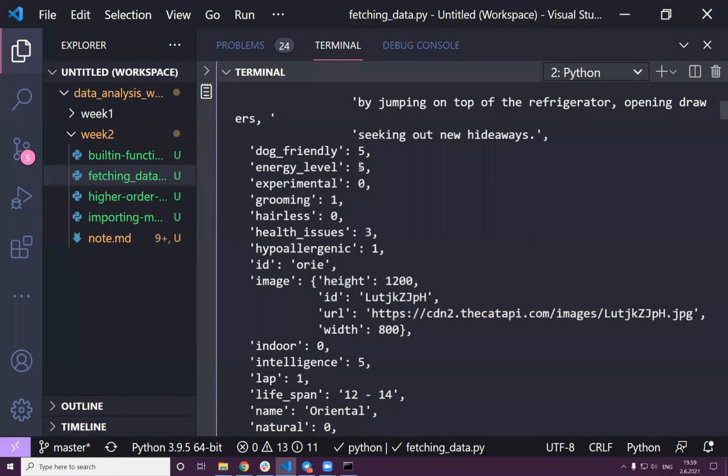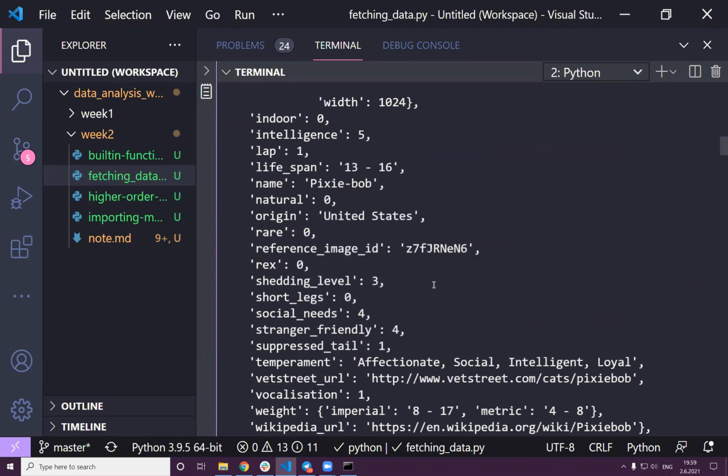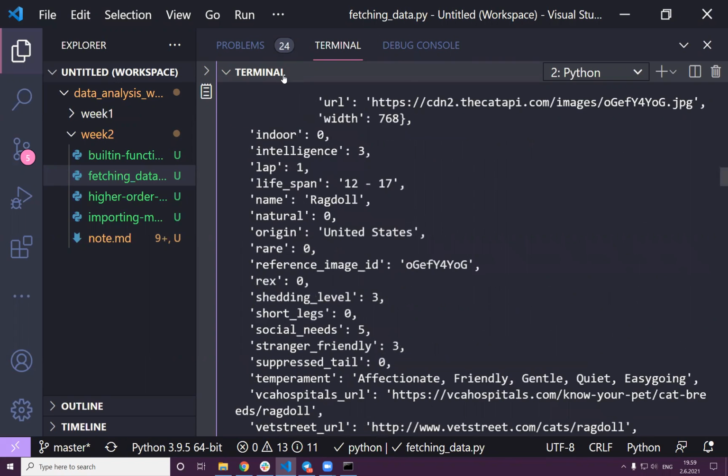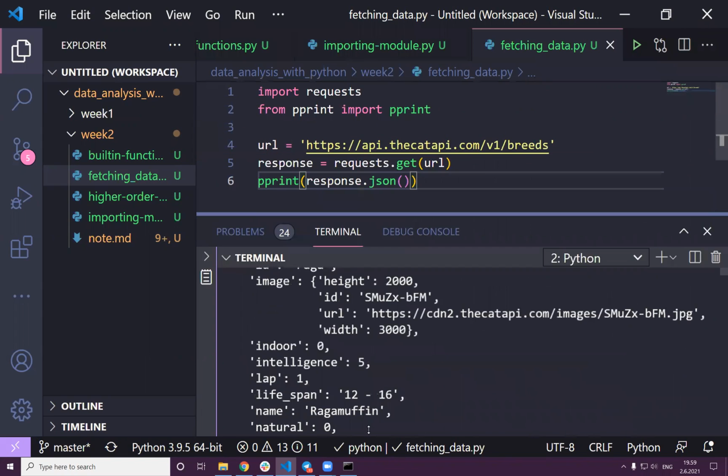It's not very beautiful, but at least we can see the key and the values. So what we are interested in, are we interested in this? No, we are interested mainly in the weight. So where is the weight? As you can see, the weight part. It's not easy to look at because the data is a bit messy.